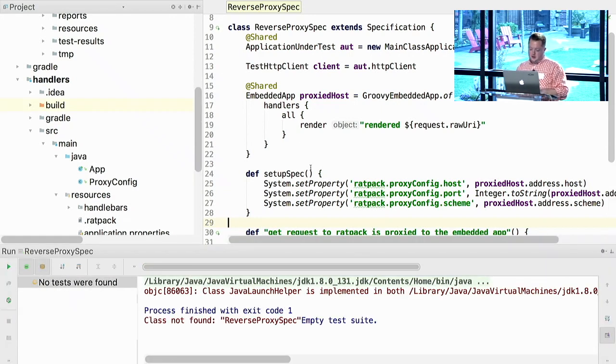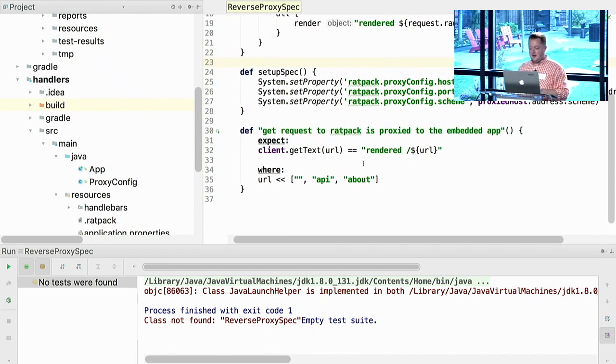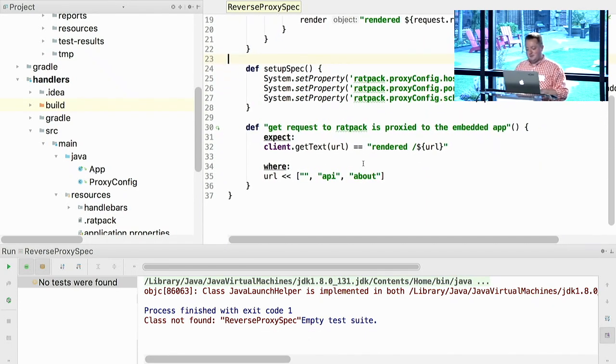Oh. I'm not going to do that. I know why I'm jumping around to a lot of different places, and IntelliJ is not keeping up with me as much as I would like it to, but that's okay.